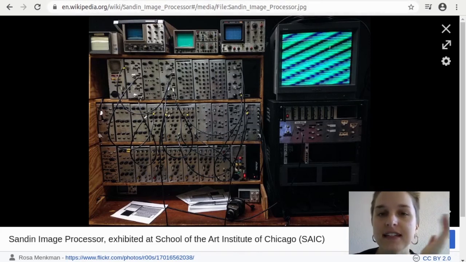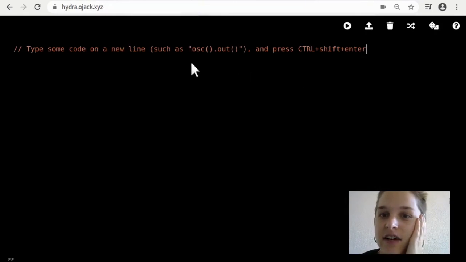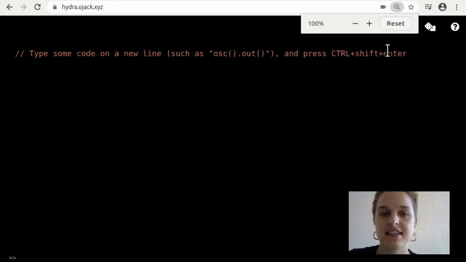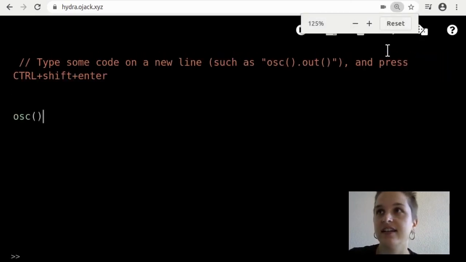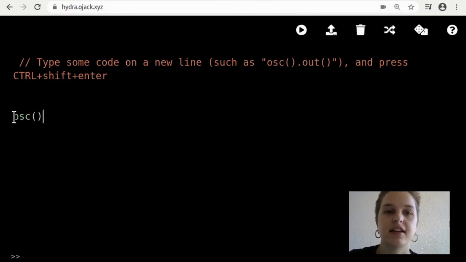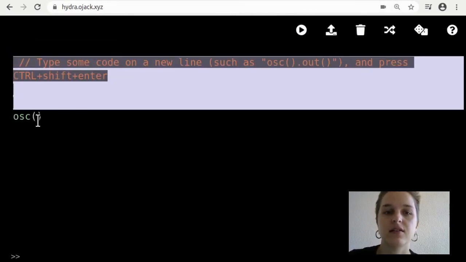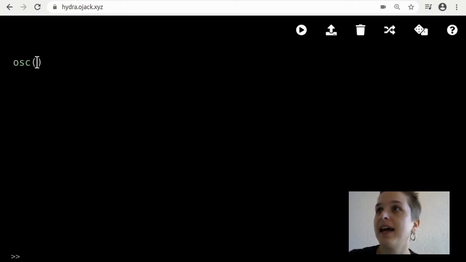So going back to the Hydra editor, we have our blank screen here. And one of the most basic things we can create in Hydra is to make an oscillator. I'll explain a little bit more what an oscillator is in a second. I'm just going to make it really big. So I just typed osc.